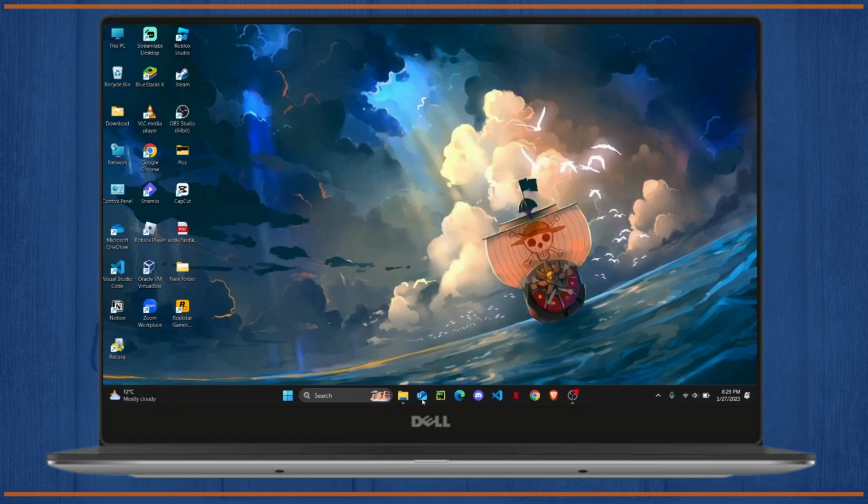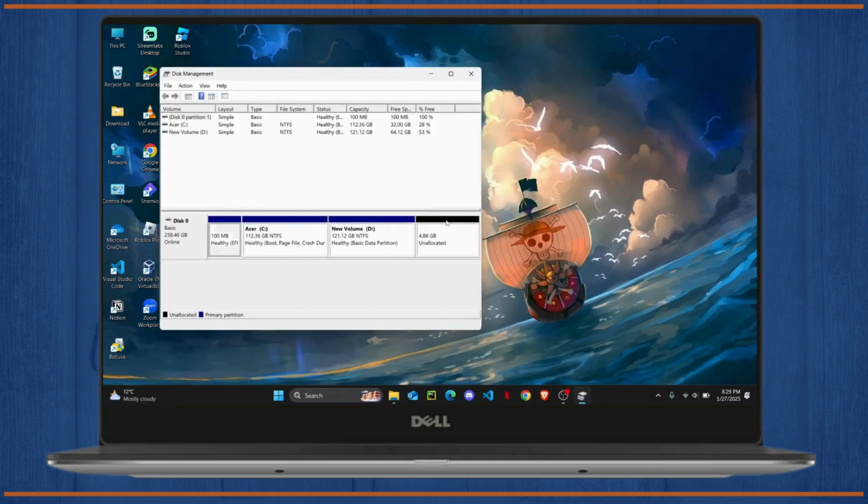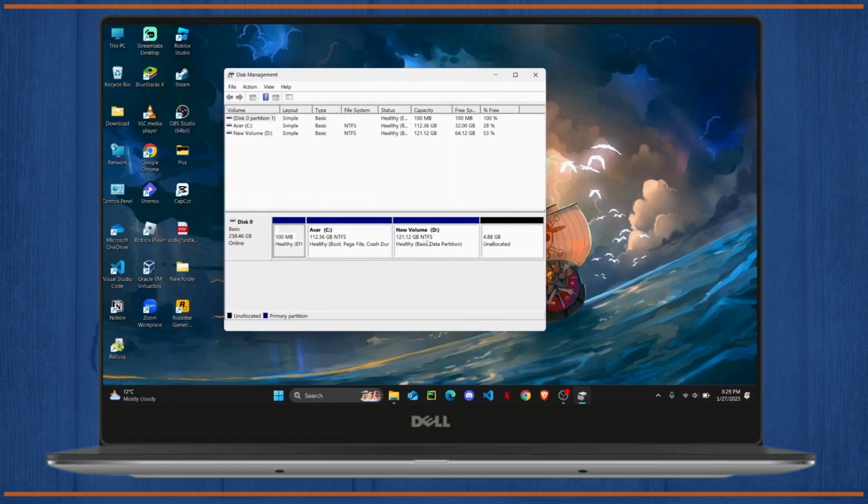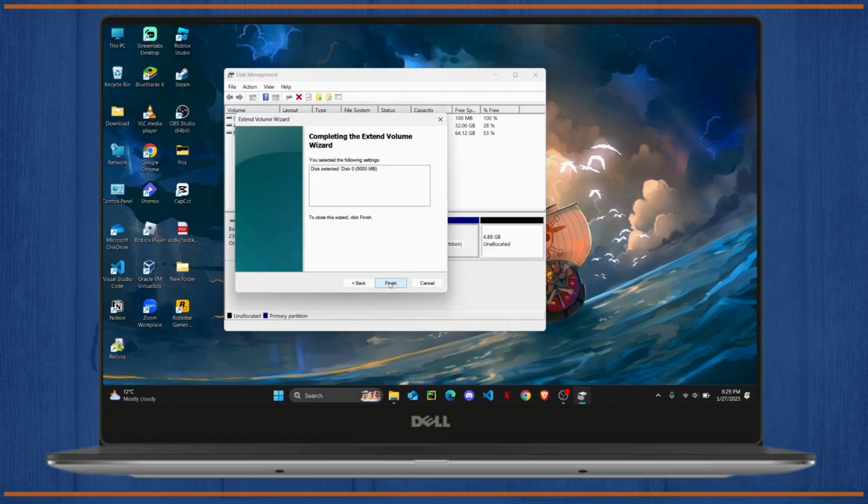So now if you close it and open up your disk management again, so I'm just going to go ahead and open up my disk management from here. As you can see, this is unallocated space. So what you can do now is right click on your drive that you want to extend, tap on extend volume, and then keep tapping next.